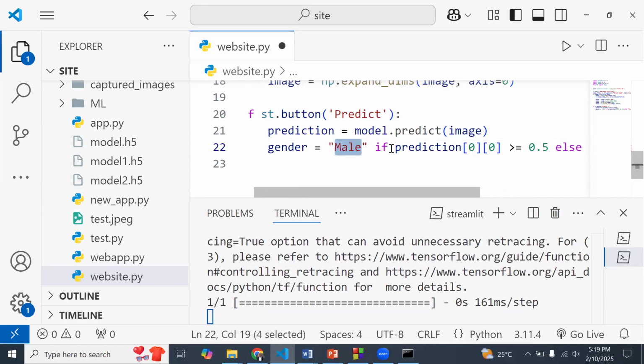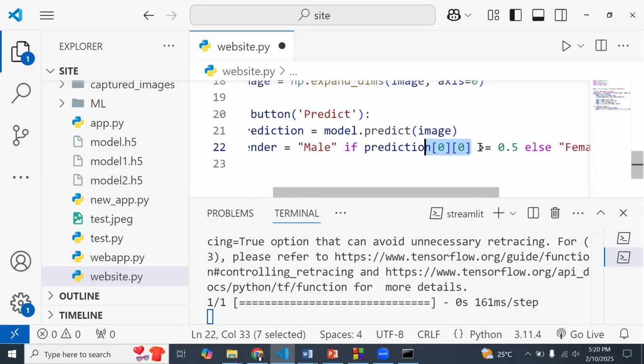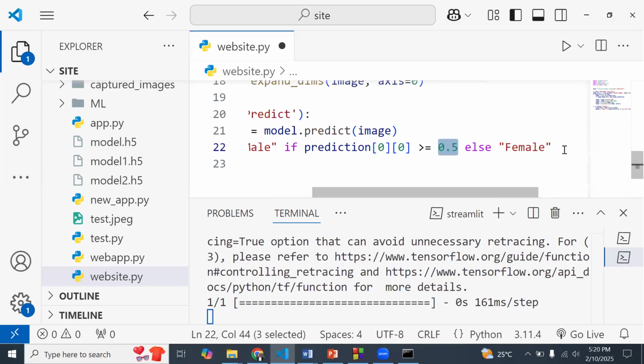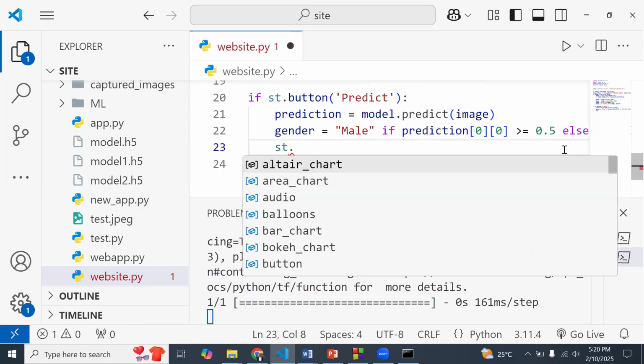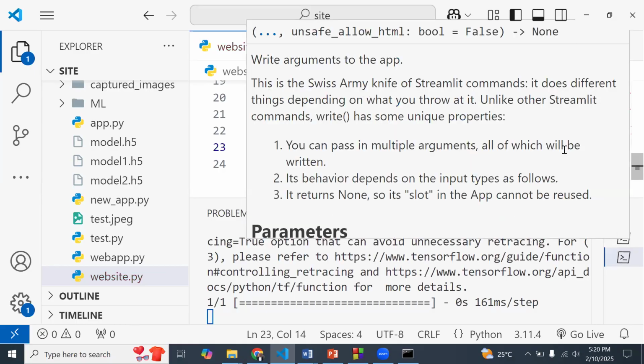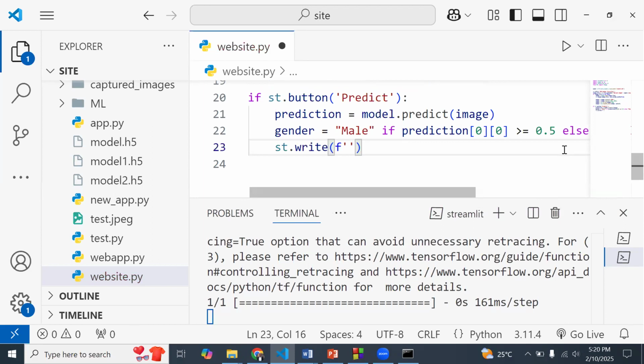It is male if the prediction that will be predicted, we slice it and get the actual value. If the actual value is greater than or equal to 0.5, then it is a male, else it is a female. So what I can do is st dot write, and in here I'm going to use a formatted string. So I'm going to say predicted gender, and then I'll pass in the variable gender over here. So this one looks good to me.